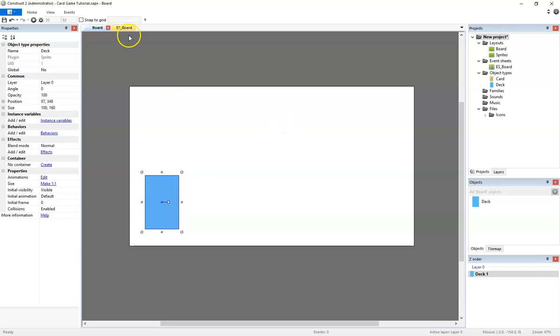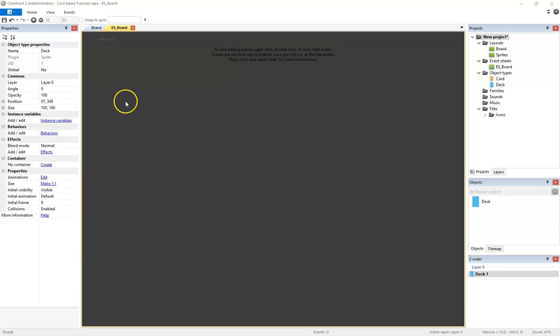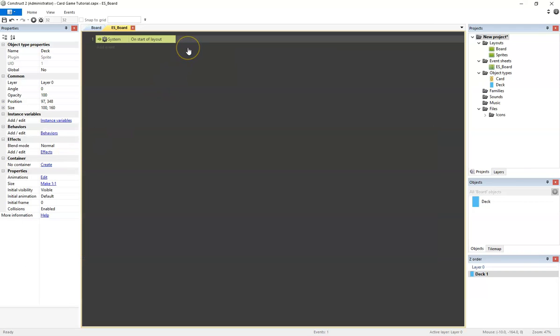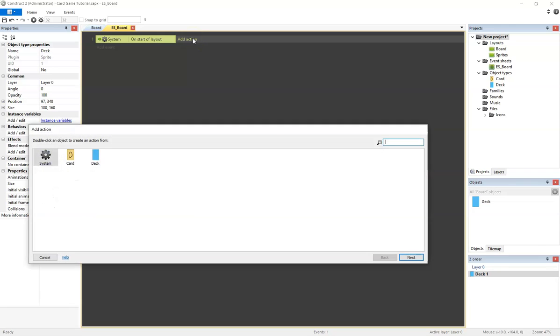So now we go on the event sheet. Now we're going to create a new event. Add event, and we say System, on start of the layout. And then we want to call the function at the start of the layout. So we go on the action, add action.